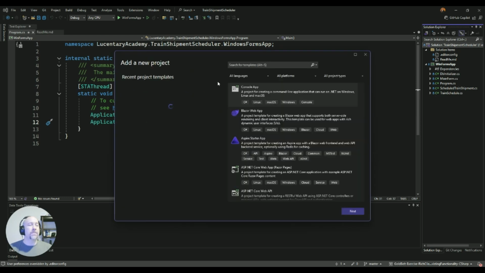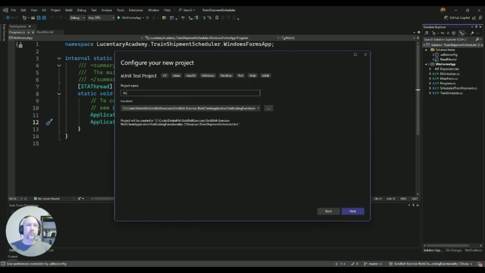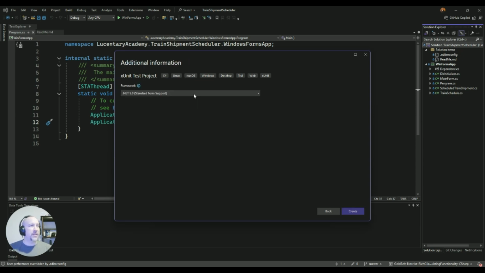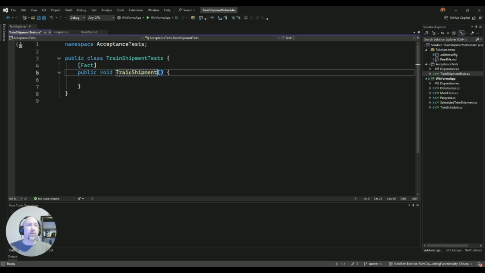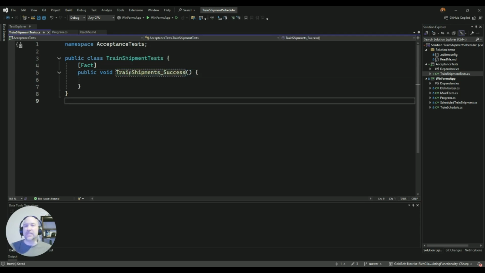Create a new project. I'll use xUnit. I haven't used that one in a little bit. Call this acceptance tests and create. We're doing train shipment, so I'll say TrainShipmentTests. Go ahead and rename that file, and this will be TrainShipmentsSuccess. We'll just make this easy for now.